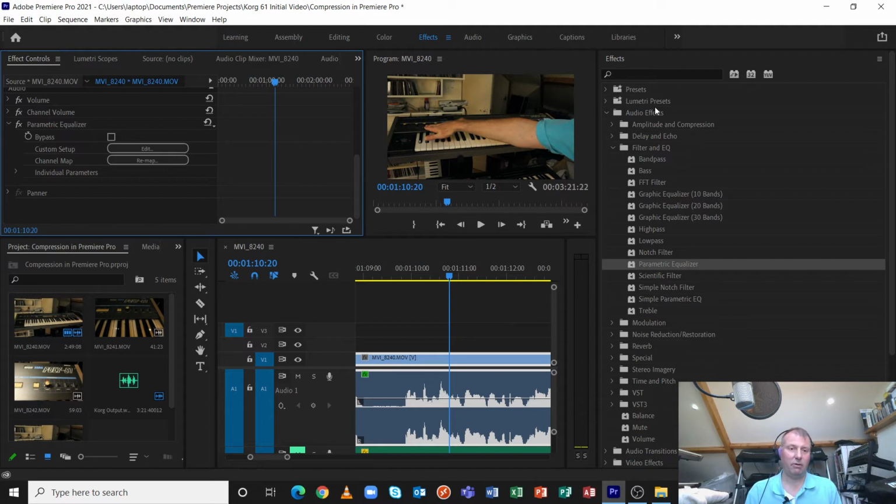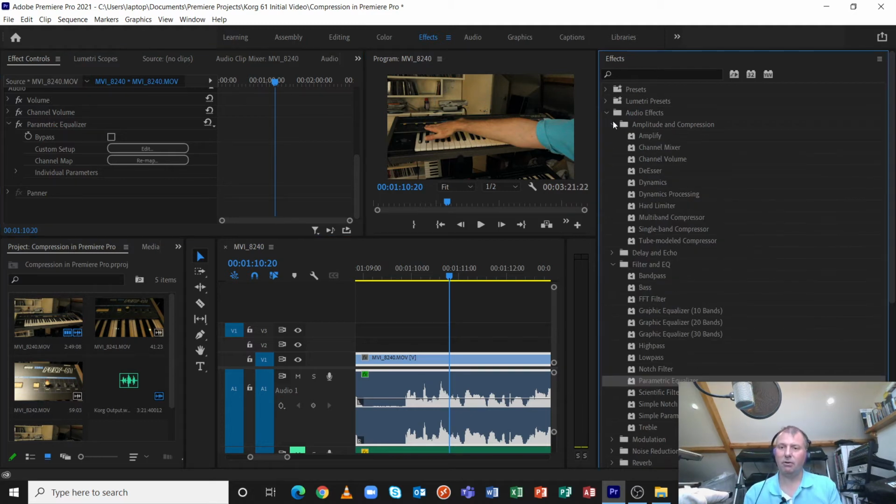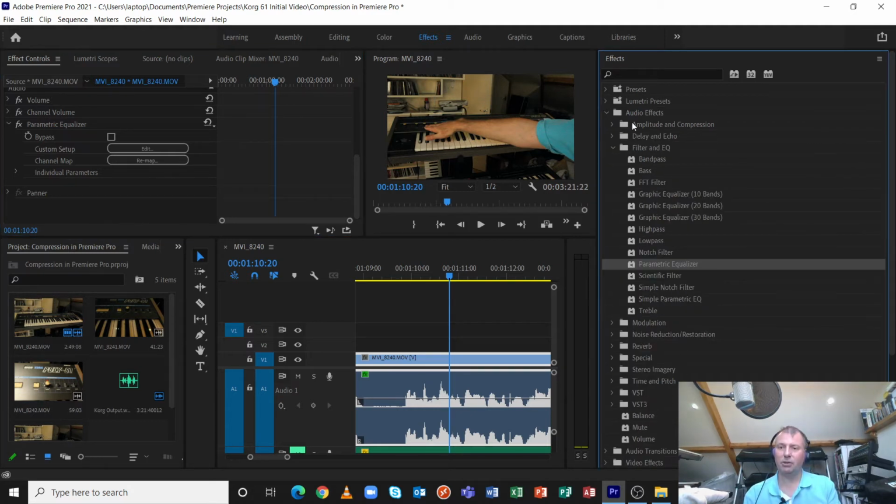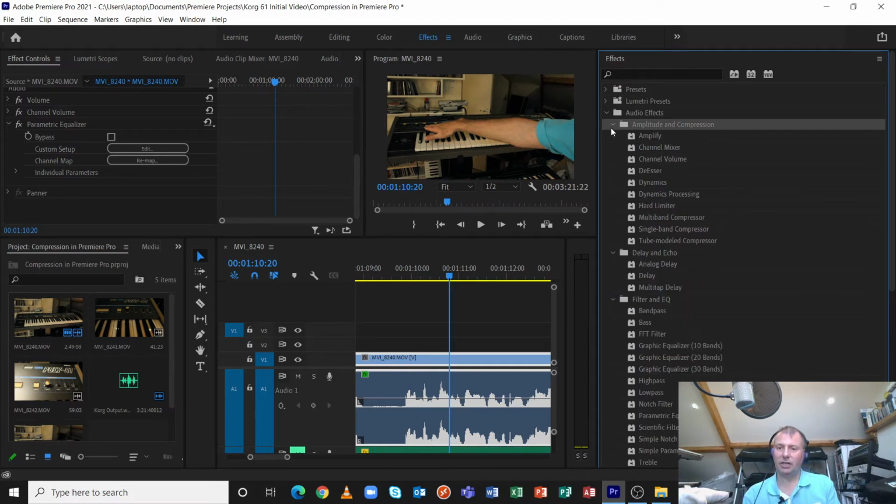So now I've dealt with the EQ, let's go for the compression. I'm going to go back to audio effects. We're going to go to amplitude and compression. Open that up. There is actually a dedicated, very good single band compressor. Multi-band gets more complicated. We'll deal with that in another tutorial.